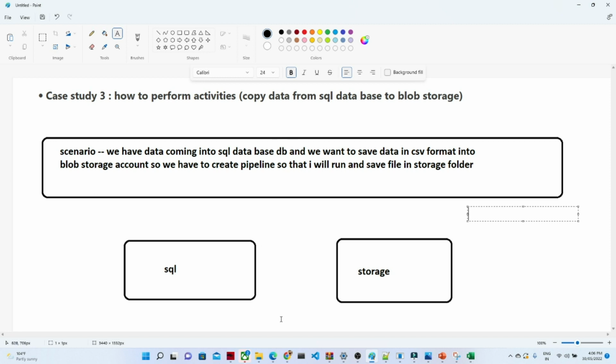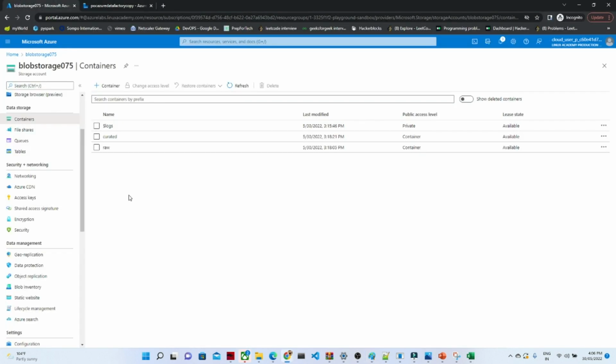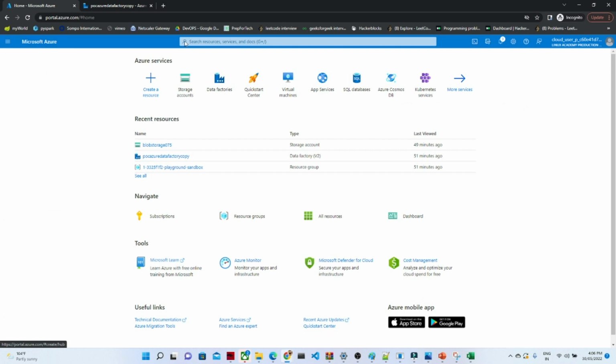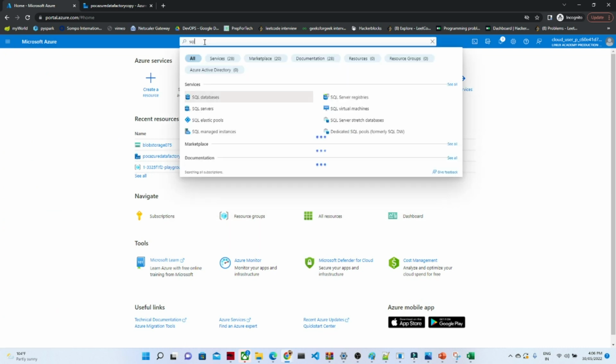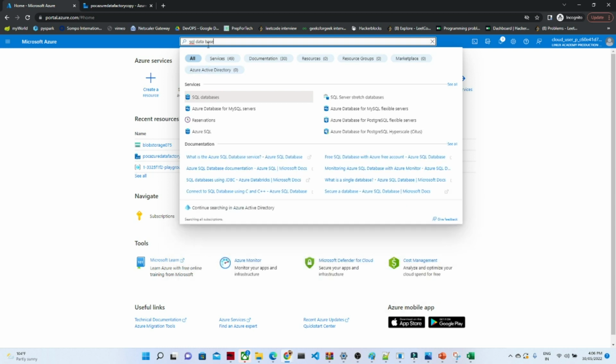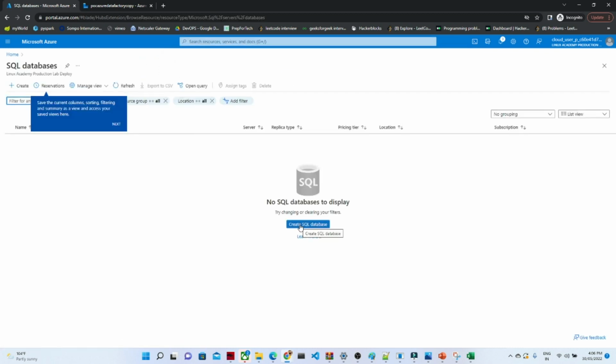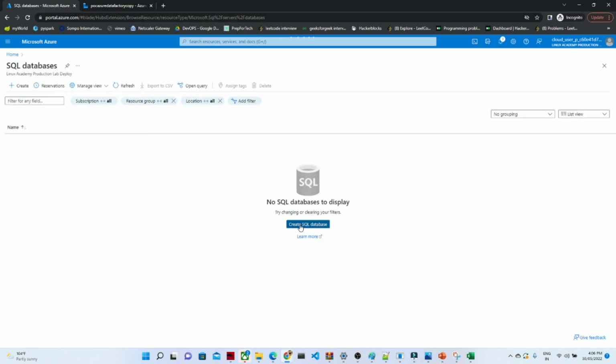Let's go to the Azure portal. First, in Azure, we will create a SQL database. In this video, you will also see how to create a SQL database. Search for SQL database in the search bar, click there, and then click on create SQL database.